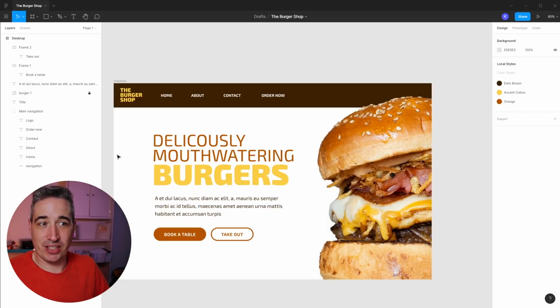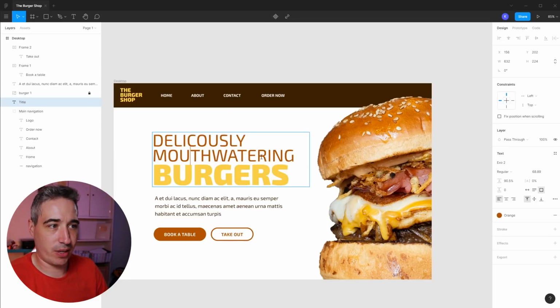Because I can read deliciously mouth-watering easier because of the higher contrast, it's putting more emphasis on that. But the burgers is a bigger font size and a bigger font weight. So they're sort of fighting each other right now, right? It's not as clear to my eye as when it was all just the same color. My eye sort of doesn't know which one should be the focus.